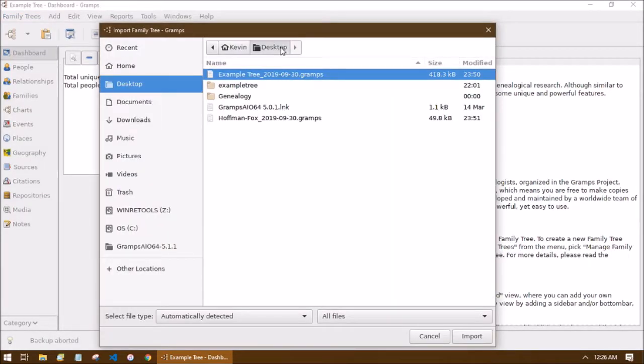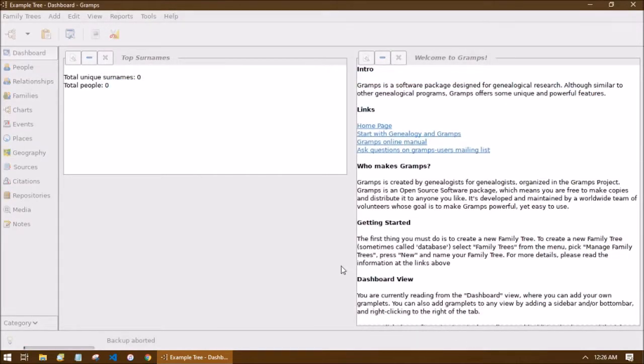So again, this is on my desktop, which is where I saved it. Find your file. It should end in .gramps for a backup file here. All right, so here's our example tree, and then I'll just go ahead and click on import.